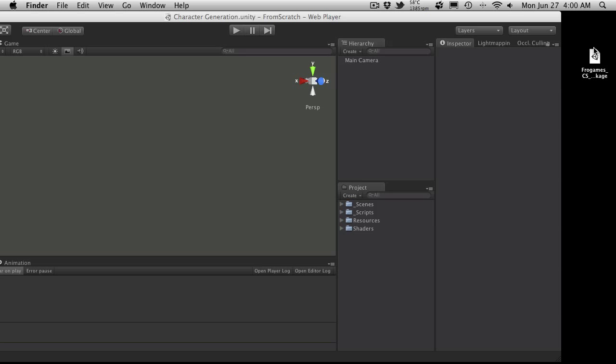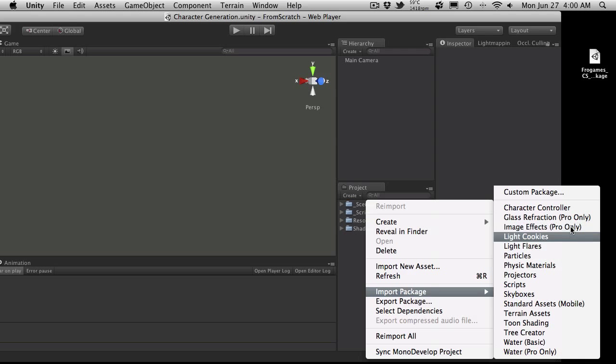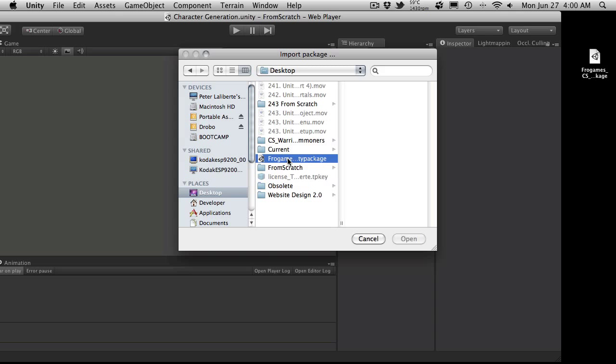Feel free to go ahead and create your own. While I'm setting this up, I'll point out the key things that you actually want to incorporate into your model to have it work with the system. So let's go ahead and start with that. I'm going to import a new package, a custom package. I have it on my desktop, and I call it Frogames right there.